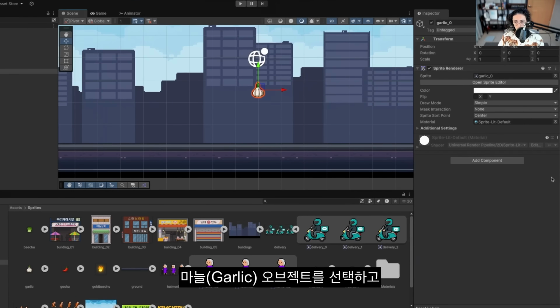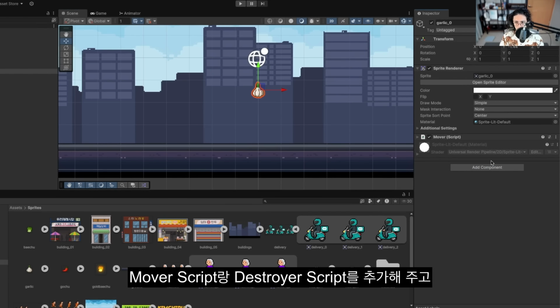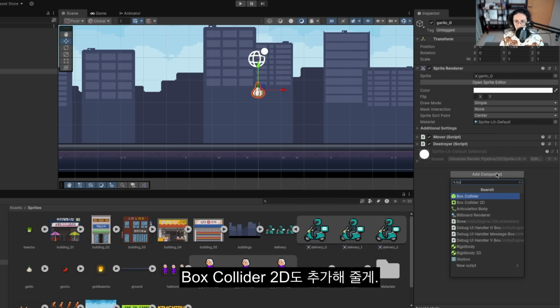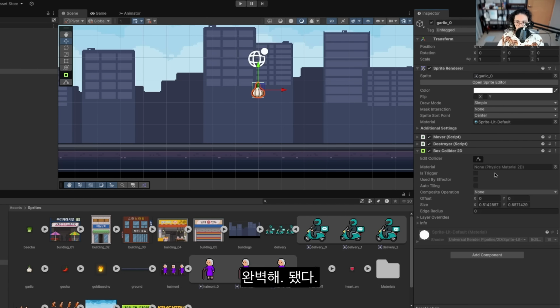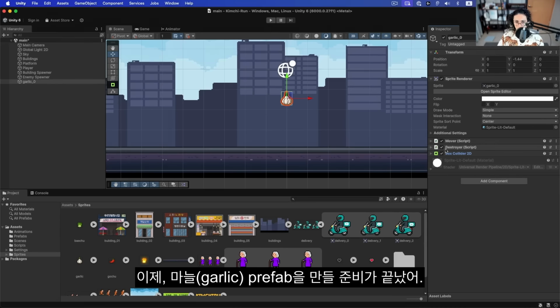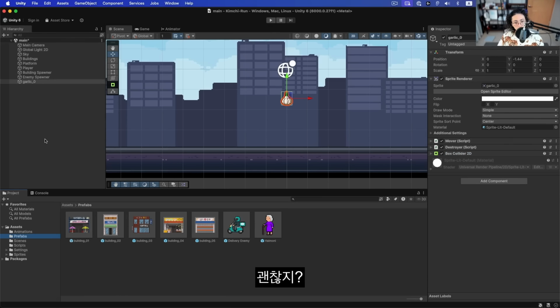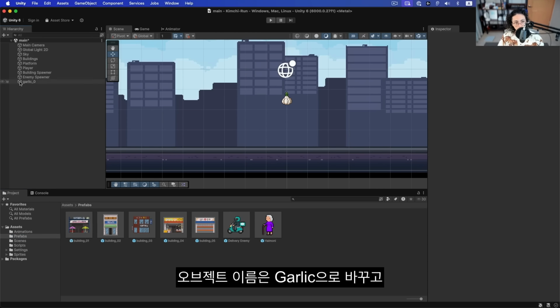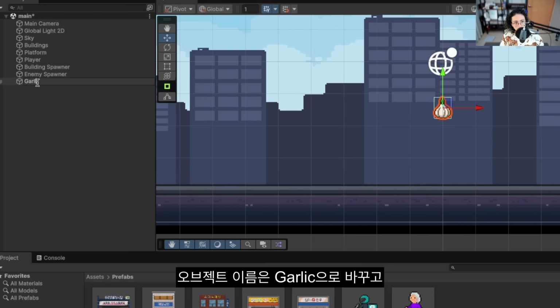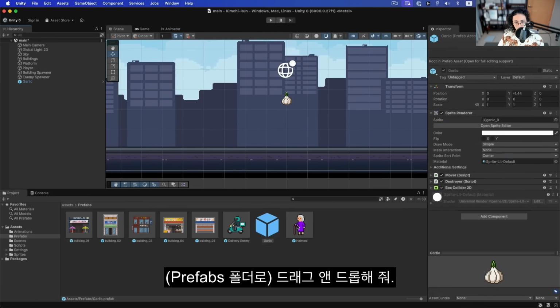Okay, so here we have the garlic. We need to give it a mover. Yes. We need to give it a destroyer. Yes. And we need to give it a box collider 2D. Perfect. Done. So that is our garlic prefab done. How cool is that? We are reusing so much. We come here, we can say garlic. All right, and we're going to drag and drop garlic.